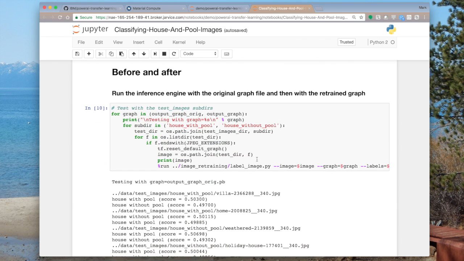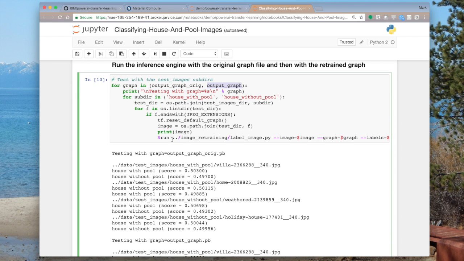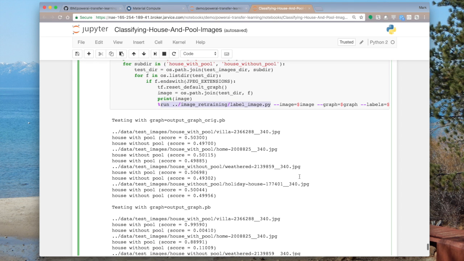And this last bit here, so I'm just going to loop through. I'm going to take the original graph and run with that first, and then I'm going to run with the new graph that we built after the training. So before and after training. And I'm going to go through those 4 pictures that you saw up there. And we'll just run this Python code right here called label image. We're passing in the image and the graph. And you'll see the results.